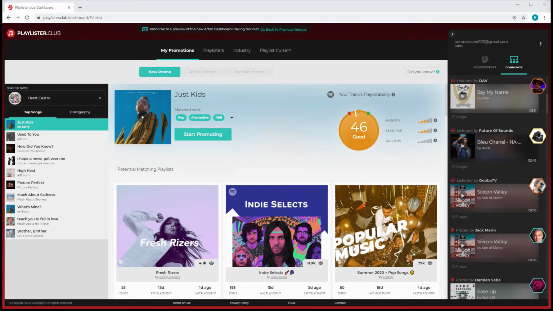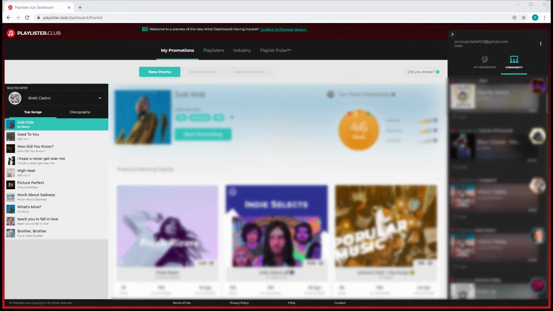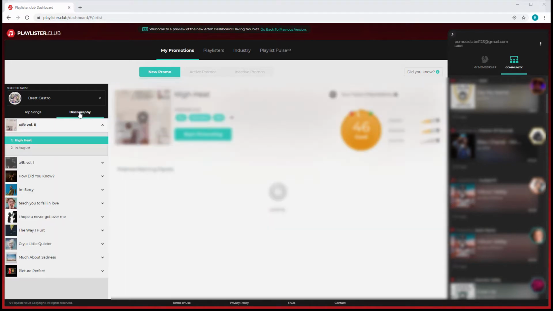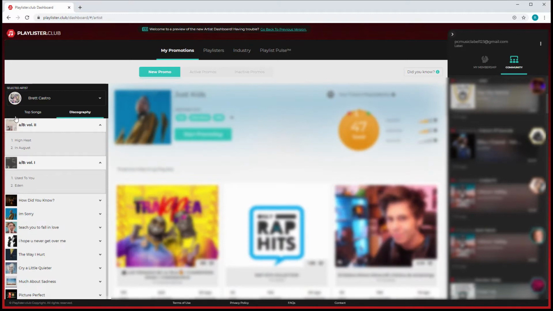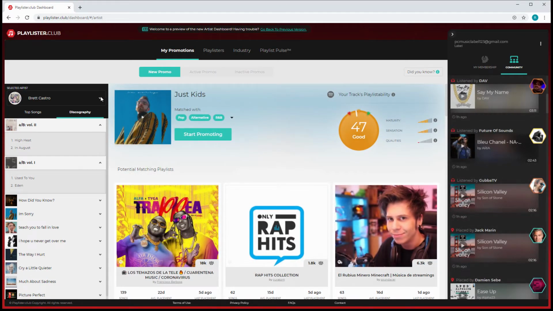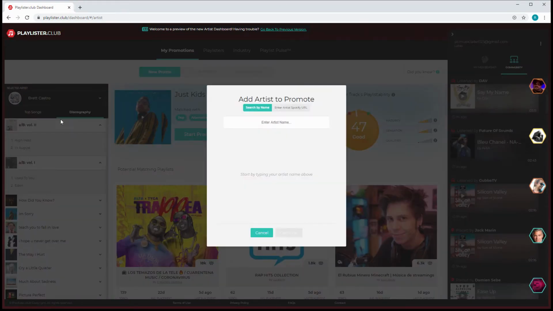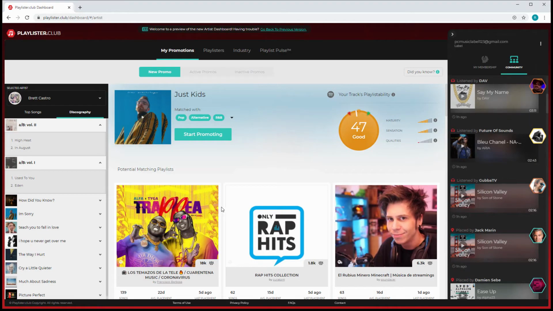Once you're in the My Promotions tab, the sidebar on the left displays your top 10 songs, and another tab that lets you sift through your entire discography. Please note that if you're a label, you can add more artists by opening the drop-down and selecting the plus sign at the end of the list and add new artists to your dashboard.